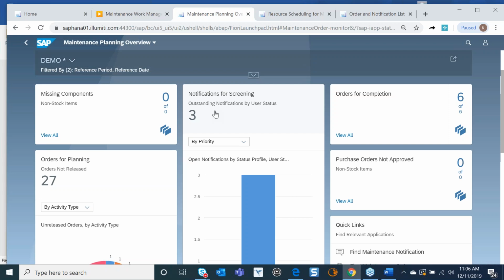And this is the screening process. This is when the planner can really look at this and decide if it's something that he wants to convert to a work order to be able to plan and schedule. If it's something that maybe is already complete, he can go ahead and close that down. So it gives him a lot of options to be able to handle that notification.